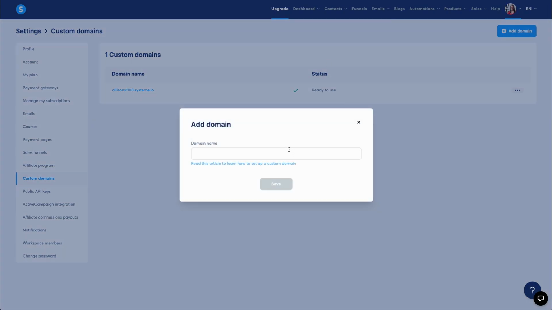So what we're going to do is we're going to add this blue button here that says Add a Domain. And we're going to go ahead and type in that domain that we purchased on Squarespace. And once you do that, you're going to hit Save.